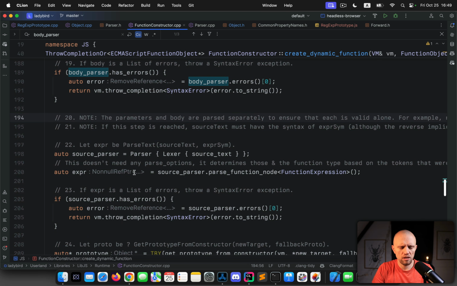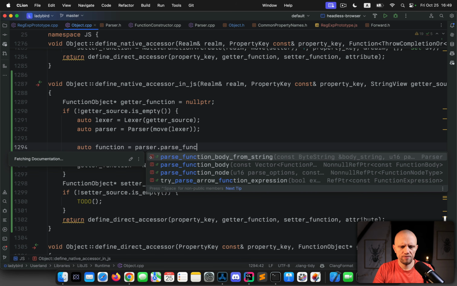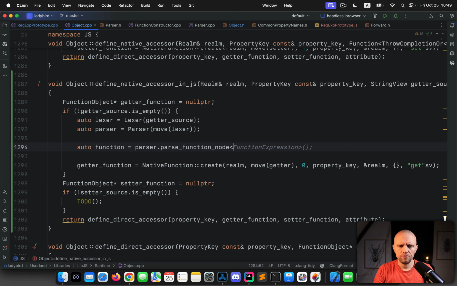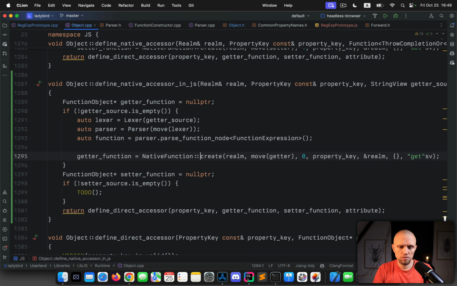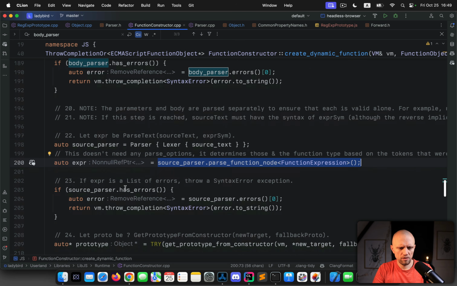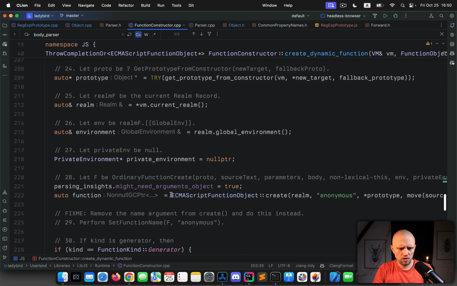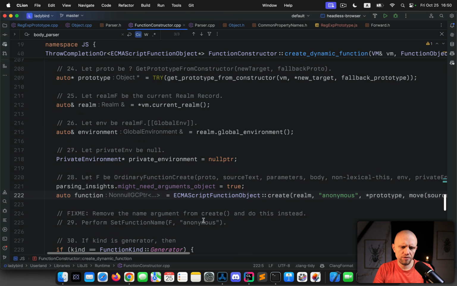So maybe I don't need that. Maybe I just need this second thing here. I just want to parse a function node and get a function expression back. That sounds reasonable. Can I do this? Is that going to give me what I want? Well, I guess we'll find out. And then how do I turn that into a function? So I have to check for errors. And then I create an ECMAScript function object from the guy.